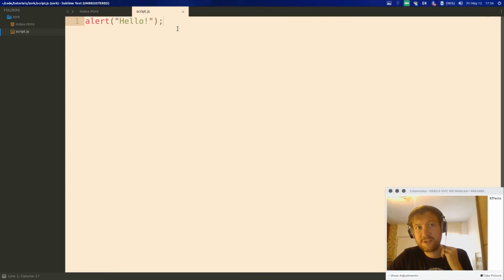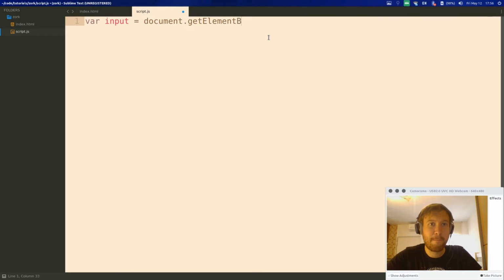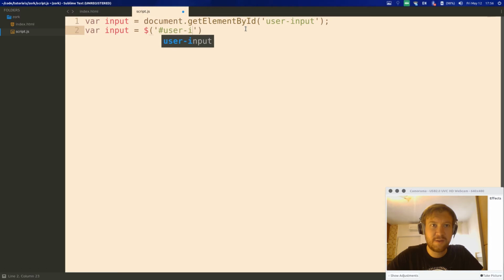Now, with vanilla JavaScript, you can do that, it's no problem. You would do, for example, var input equals document dot getElementById, and you would type in the ID. So what do we put here? User input, right? So you type in user input. Now, with jQuery, the reason why it's so useful is that this entire thing here, document.getElementById, can be expressed like this, right? So you can see it's a lot shorter, it's a lot easier.